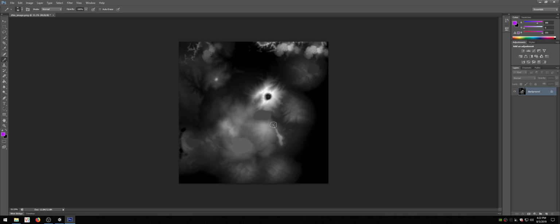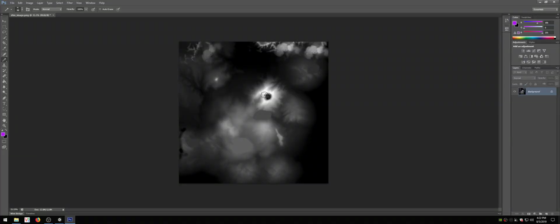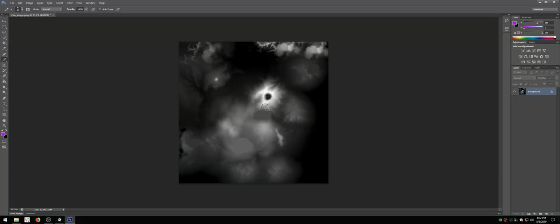So this is a 2D representation of that. The game then, Unity, translates this into a 3D representation, and that's pretty much what this is. So you can see this volcano here is extra high, and when you look in Photoshop, that's this area right here. It's extra high. And then way at the bottom, it's pretty low and dark. And that's because it sinks all the way down to the bottom. So this is a 3D representation of this 2D height map.